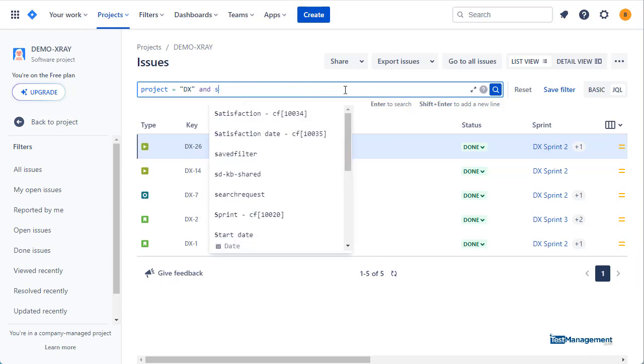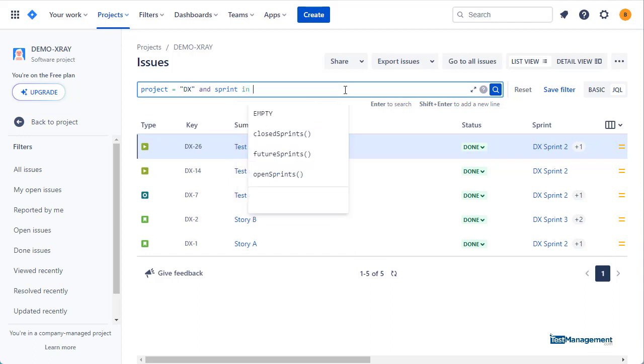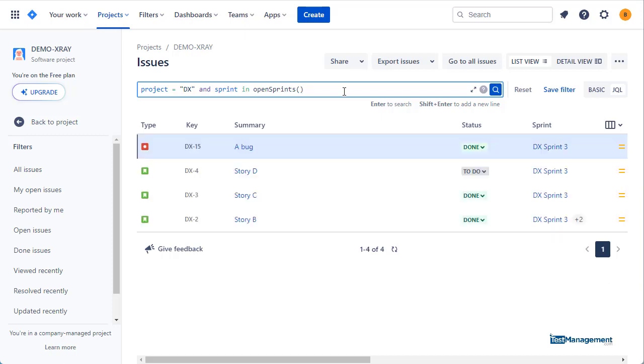like sprint in, and then you can use the function openSprints. So this query will work even when we close the current sprint and move on to the next sprint, we will still get all of the stories and issues for the open sprint.